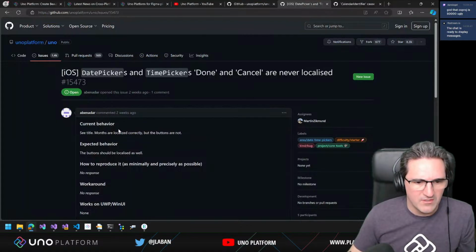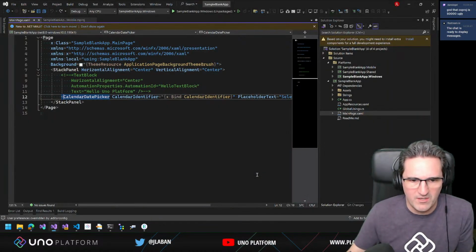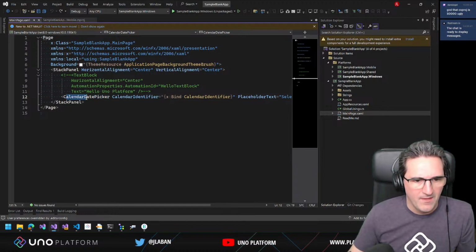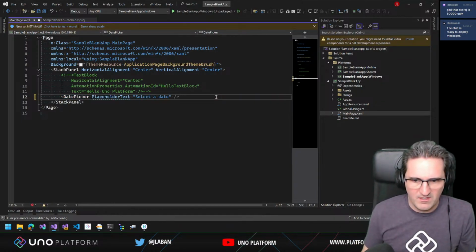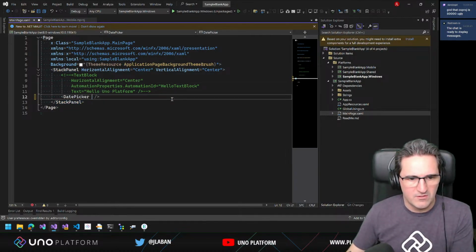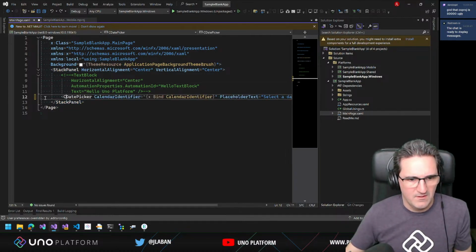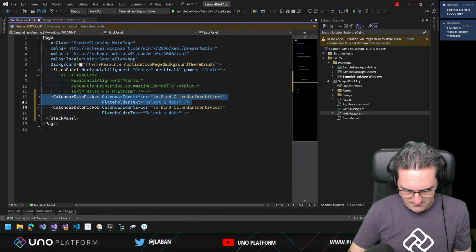Or actually, let's go take a look. Is there a repro? There's no repro there. So we're going to be using that one as the base for the repro. Okay. So for the date picker, if I remove the calendar identifier here, it doesn't have a placeholder text, but actually, let's duplicate that line so we keep it for later.